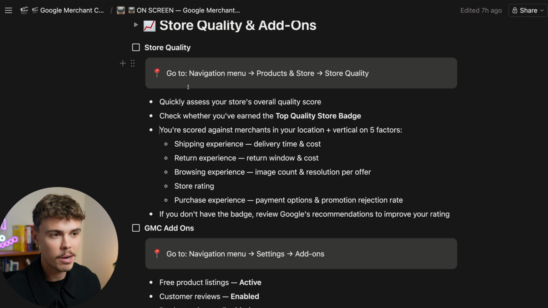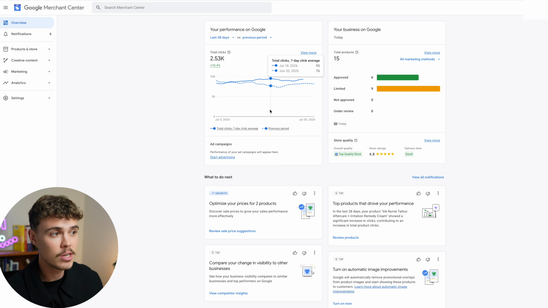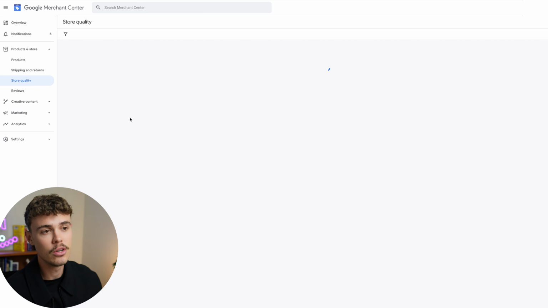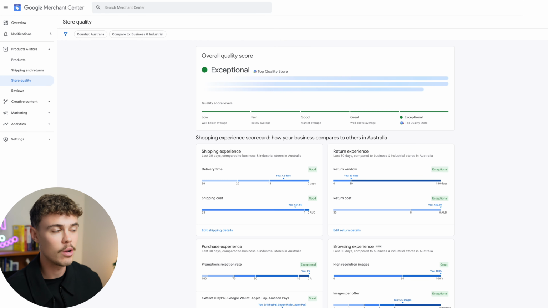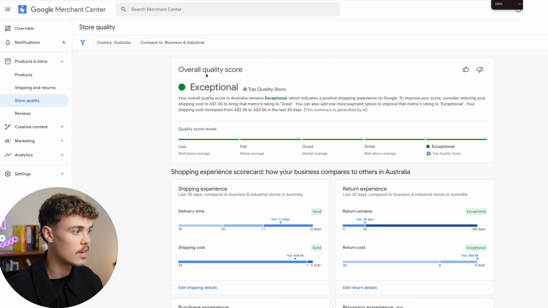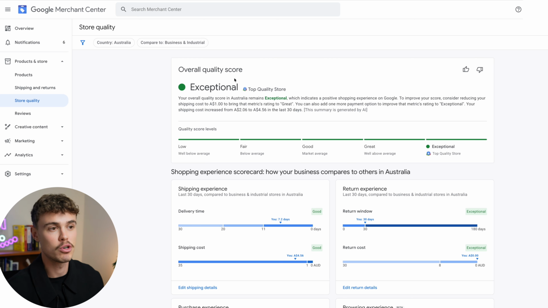So store quality, that's number one. To get to store quality, you want to go through the navigation menu, products and store, and then store quality. I'll show you live in just a second. As you can see here, if we go into products and store, and then under store quality, it will show you exactly how your store ranks against other stores in your industry. You can see this one here is exceptional, of course, because we always are trying to get all of our client stores up to exceptional store quality.